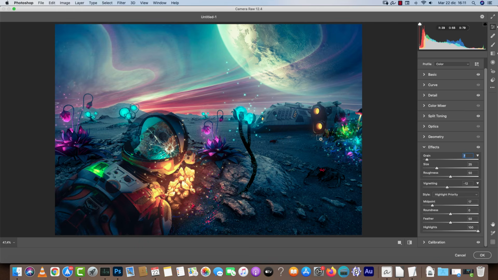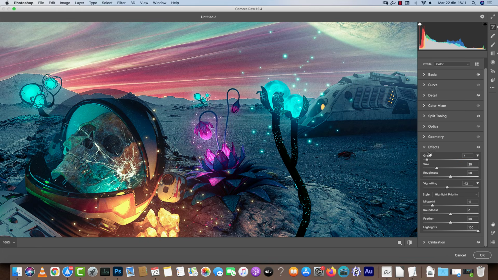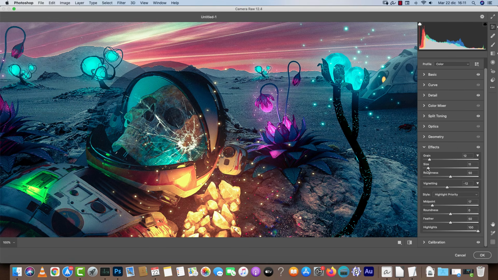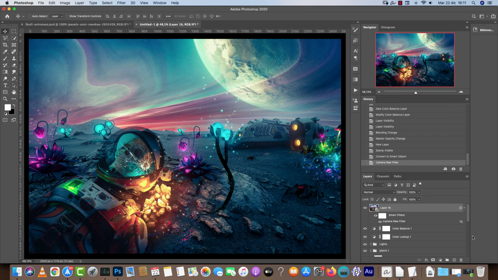Let me just zoom in at 100% so I can see what I'm doing. I like to add grain lately on my manipulations. I think it looks great. And roughness, just a little more, and probably a little more grain. Let me just, oh, that's too much. Roughness and size. No, that's too much. Yeah, there. I'll click OK. Okay, and that's my finished manipulation.